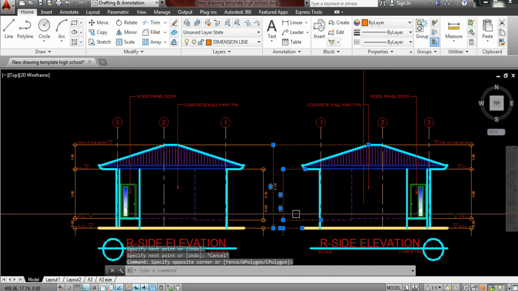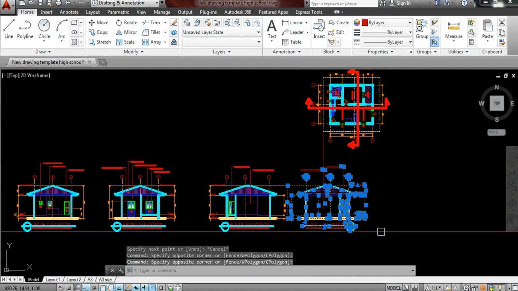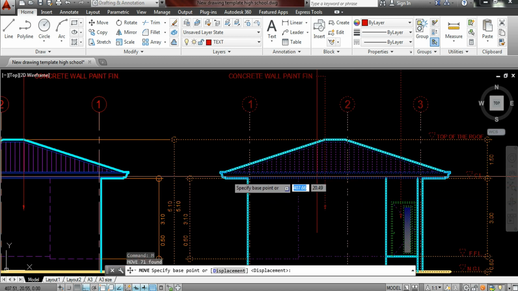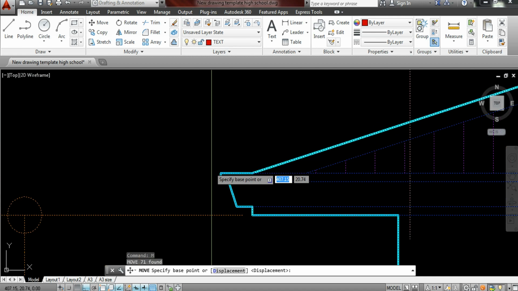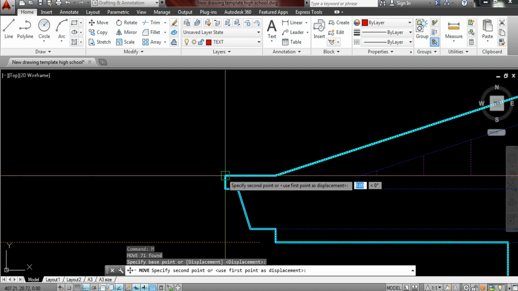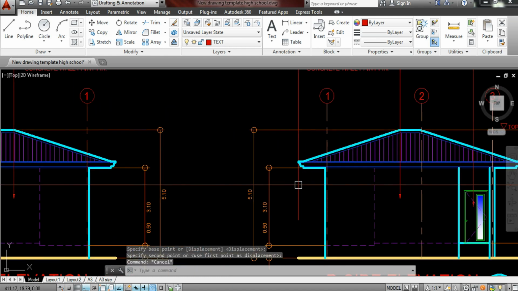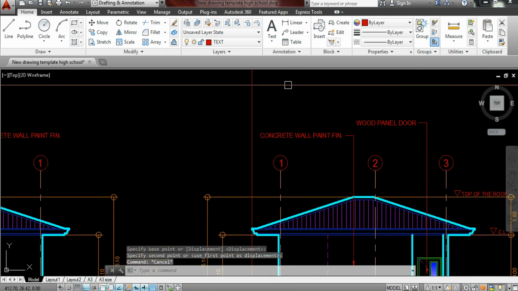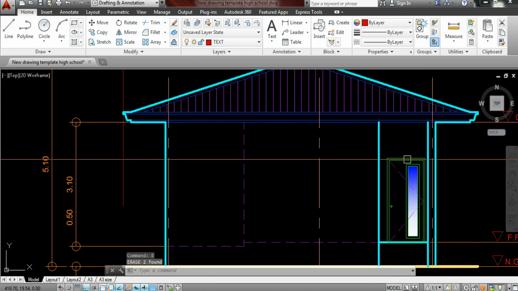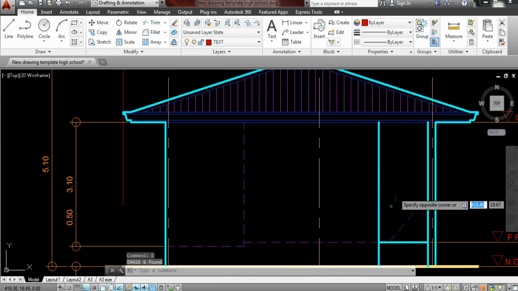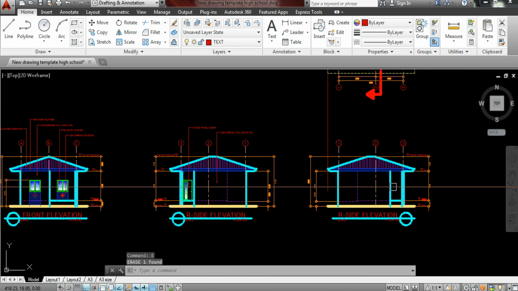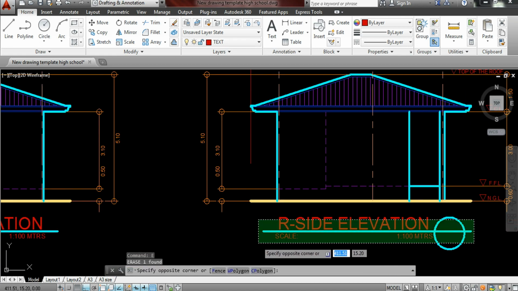So, this one, highlight the drawing. And then, move it to the most desired position here. So, copy, specify base point, and then move it here so that it becomes parallel with the edge of the roofing. So, I'm going to erase this one. Erase this. Okay, because the positions of our doors are different. And then, this one must be erased.